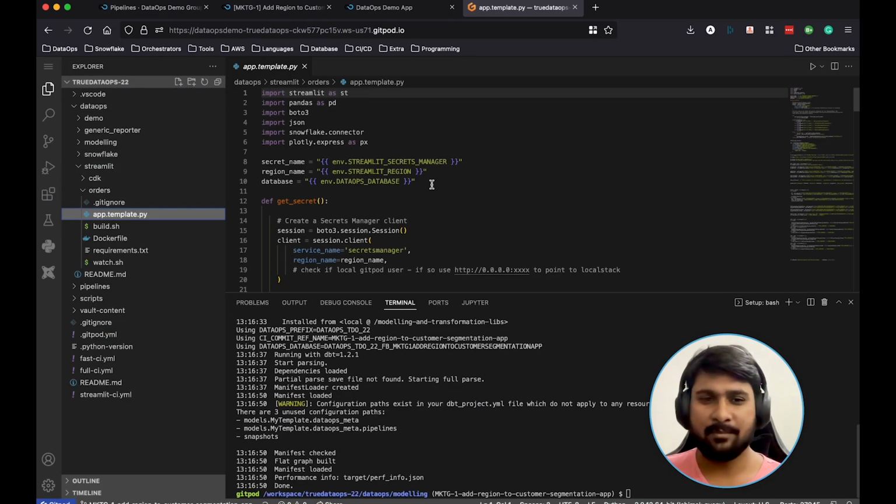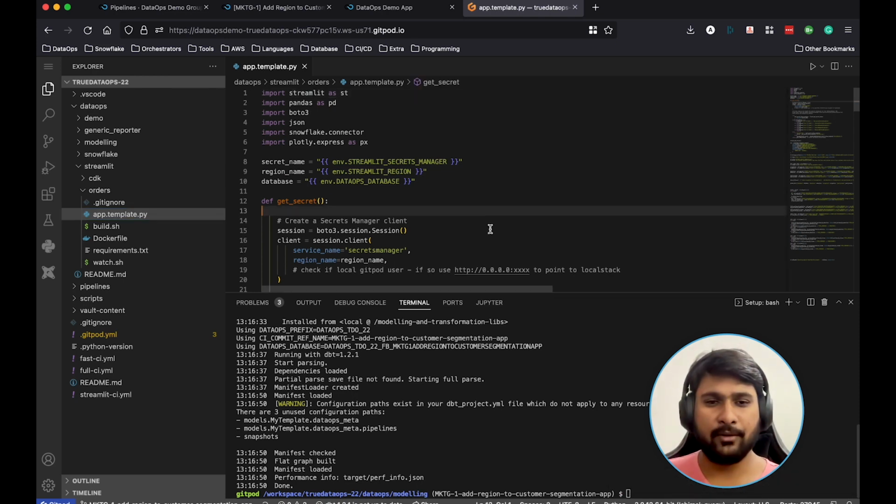This is our Streamlit app. As you can see, we have replaced some credentials and environment variables with Jinja. The value for this would be loaded when we run the app either in Gitbot or in a pipeline. Now I'm going to start a local preview for the app.